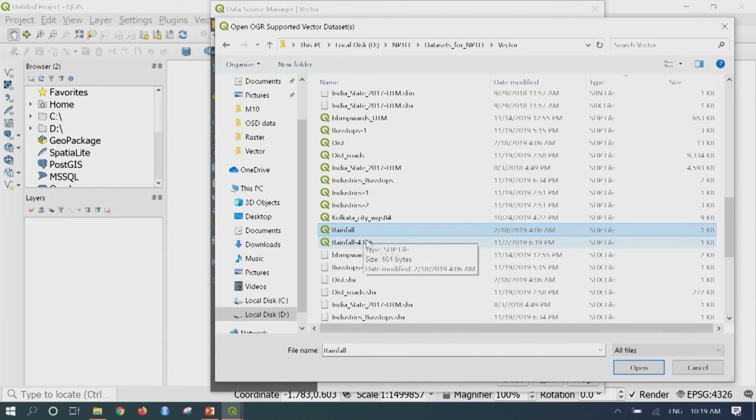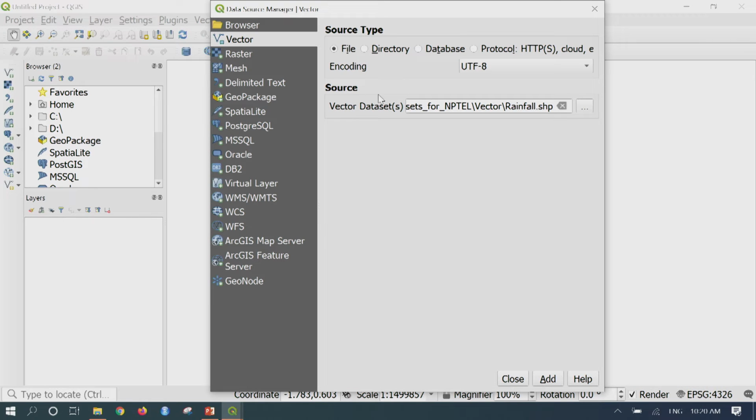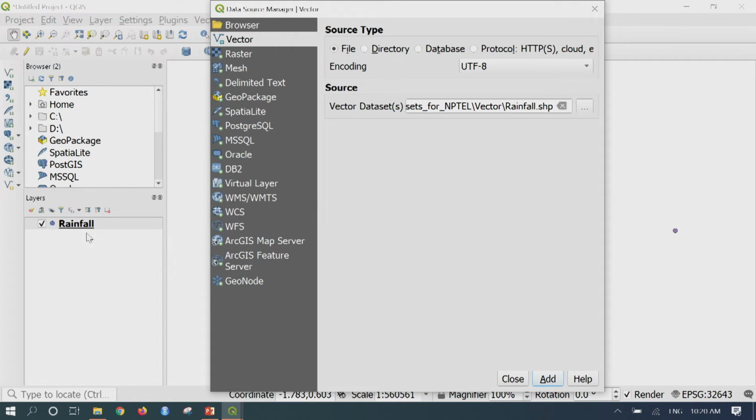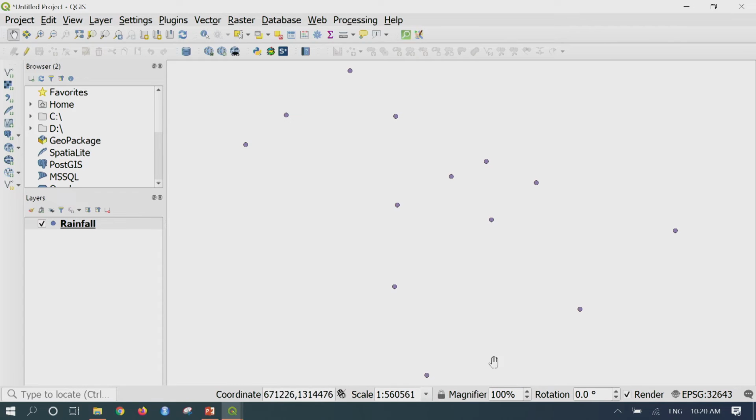Here I am trying to open a shapefile named rainfall, and if you see the type, it is .shp. Just select it and then say open. Once you open the source, you can click on add. So this particular layer will be added onto the left. You can see in the layer panel, rainfall has been loaded. Now you can close this, and you can see the rainfall point data has been loaded to QGIS and it is displayed in the map display area.